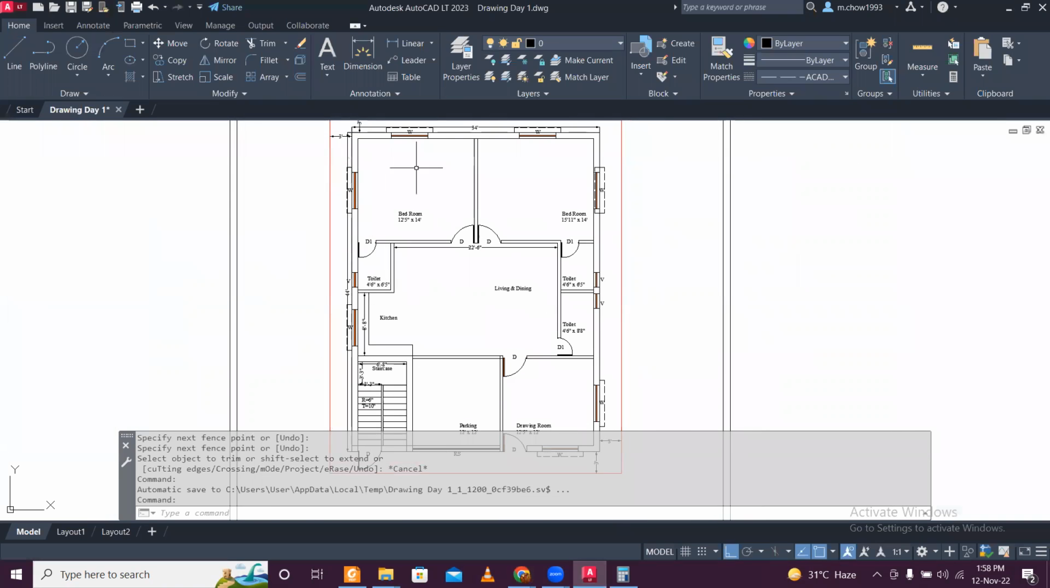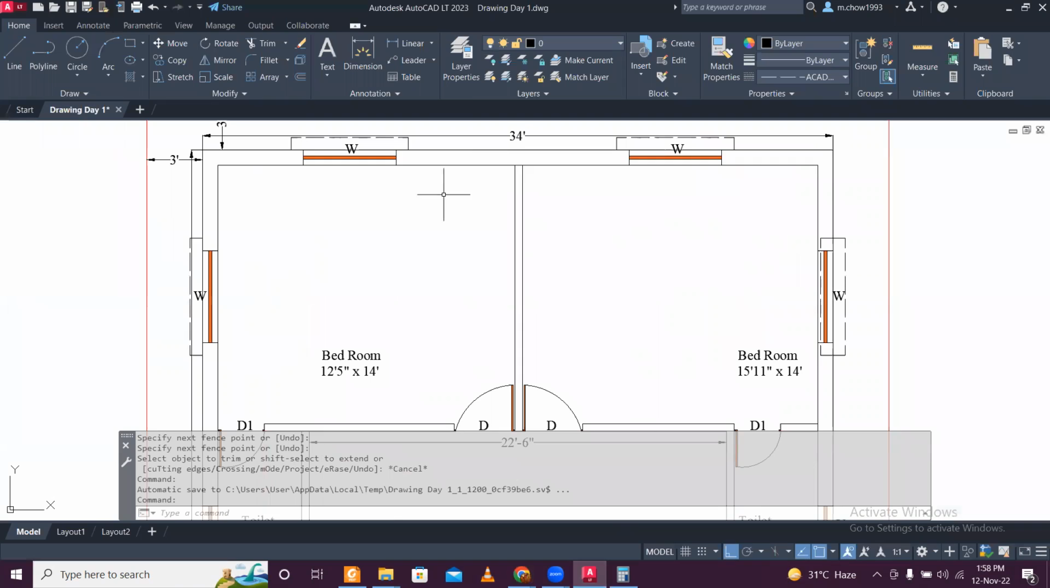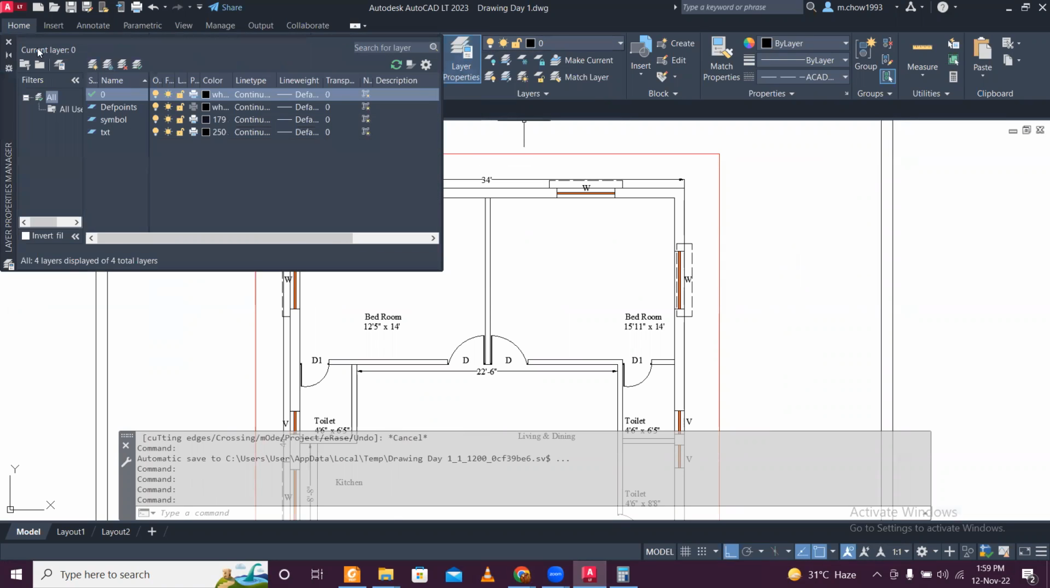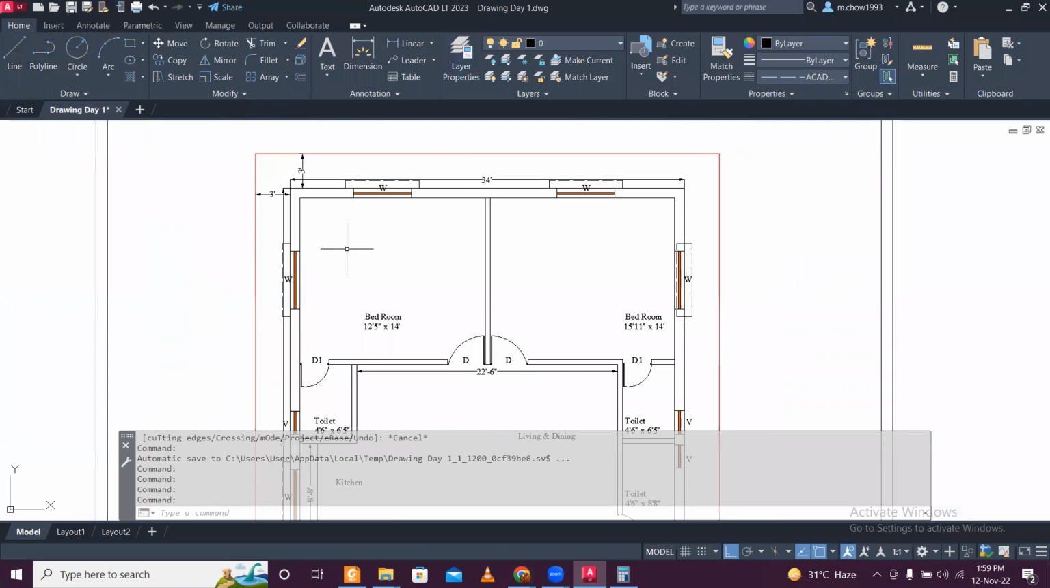So first of all, let's go and fill the bedroom. For the furniture layout, you can make a separate layer or keep them all in the same layer. By default all the furniture comes in a block, so you don't need to make any separate layer for that. After you put them, you can make one.